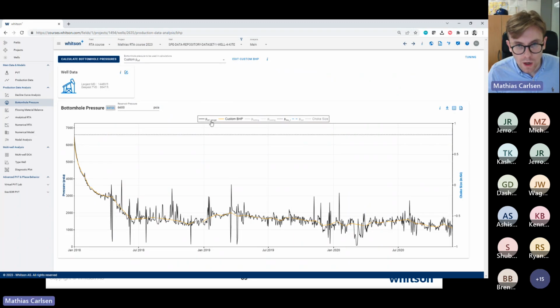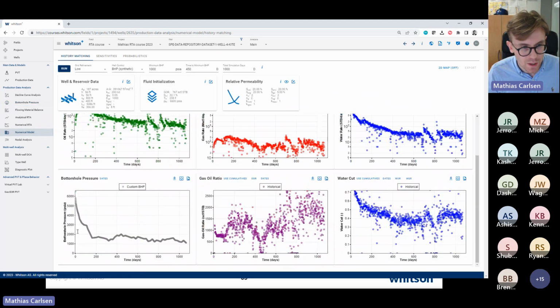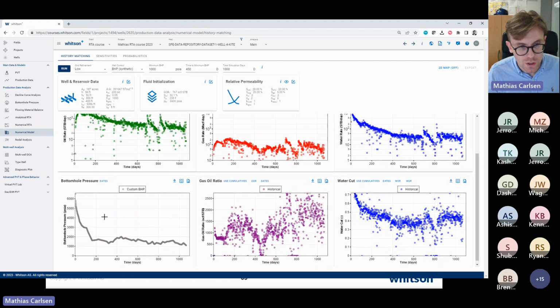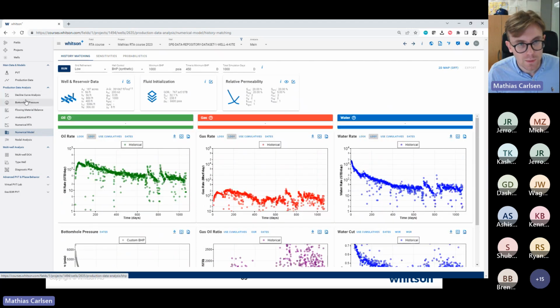And now you should have two options right here. And you should also at the top here pick basically the custom bottom hole pressure. So if you then went into like numerical model, you'll see that the bottom hole pressure is right here versus time, and it's the custom bottom hole pressure. So that's a smoothed bottom hole pressure.